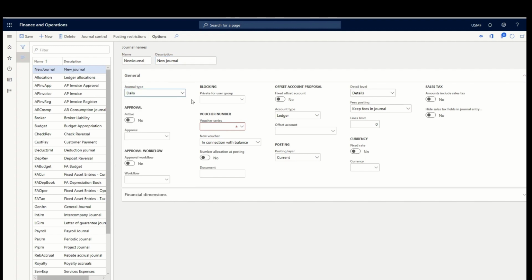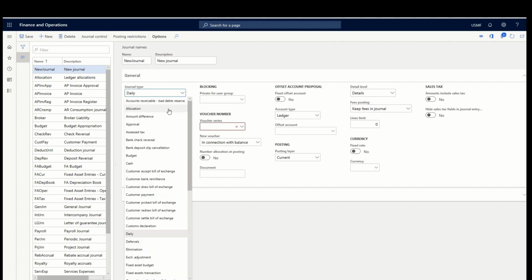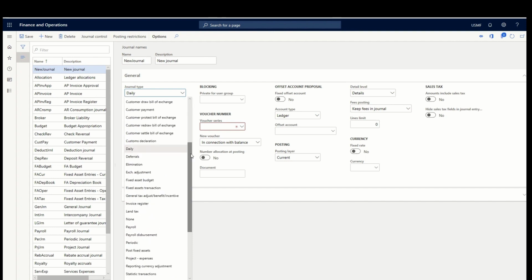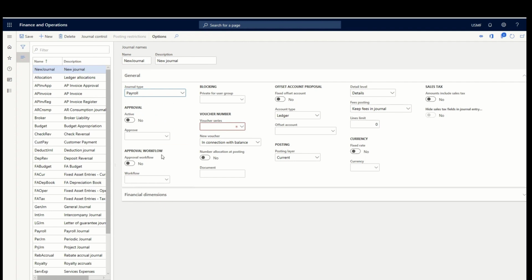There are several journal types out of the box with Dynamics 365 Finance. If I click the drop-down, we can see we have an allocation type, cash type, deferrals, elimination. I'll go ahead and select one of these options. Let's go ahead and say this is going to be a payroll journal. Here we can specify if we are going to use approvals for this general journal.